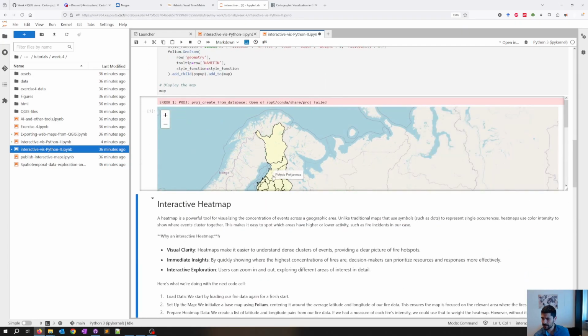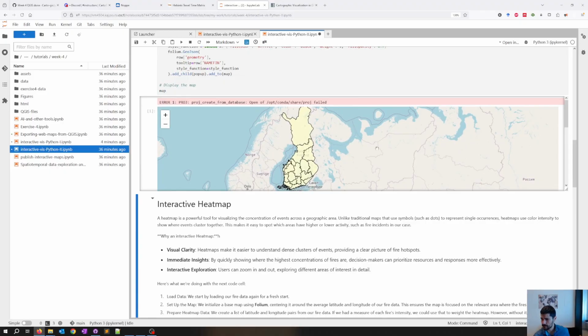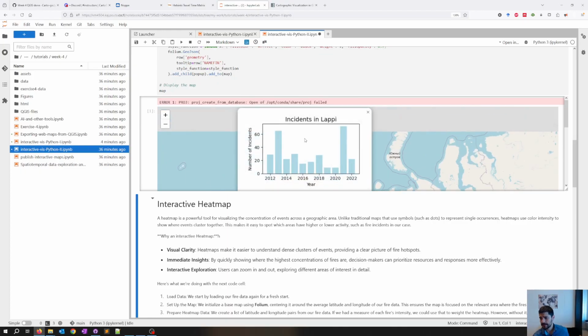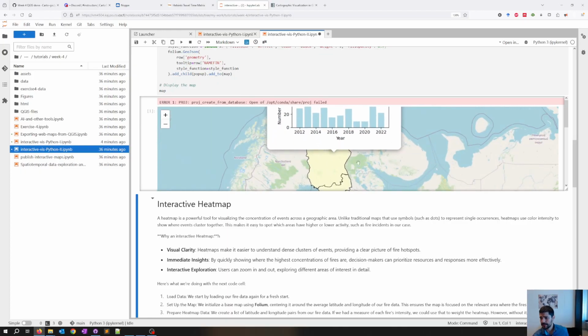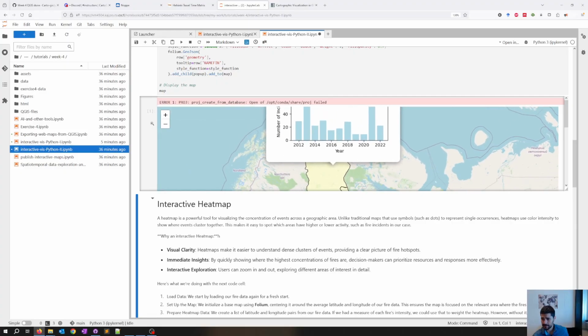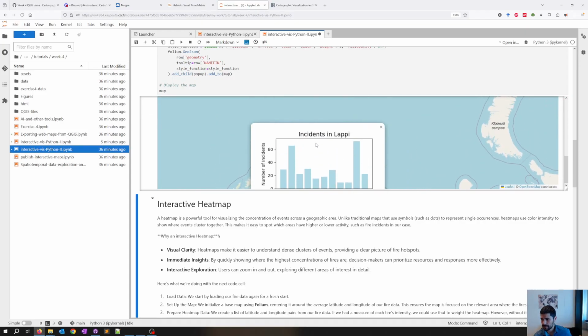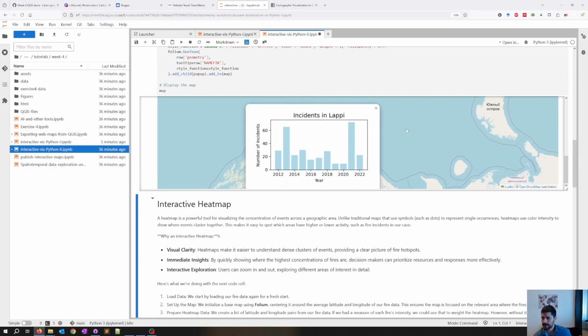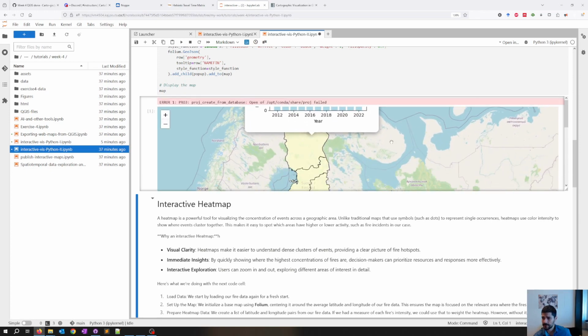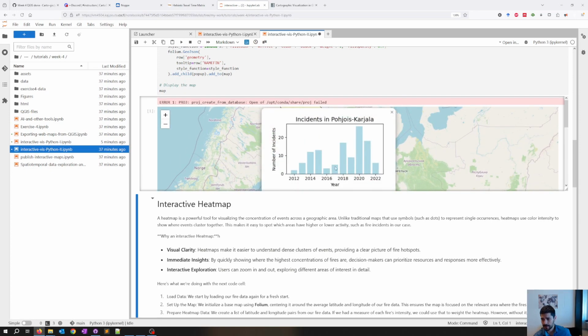Okay, so the looks are not optimal, like the extent and size in Jupyter Lab, but if you export this as HTML and view it in full screen, it will look nicer. But this is what we get. We can zoom in, zoom out. So you have the functions coming from Folium. But what we have added here is that we create a chart using Python, so incidents in Lapland. If you click on different areas, you get this pop-up. That chart shows the temporal distribution of incidents in each of these regions.